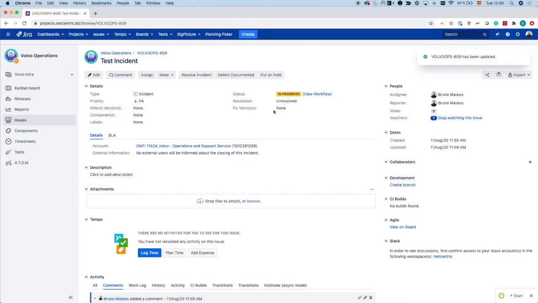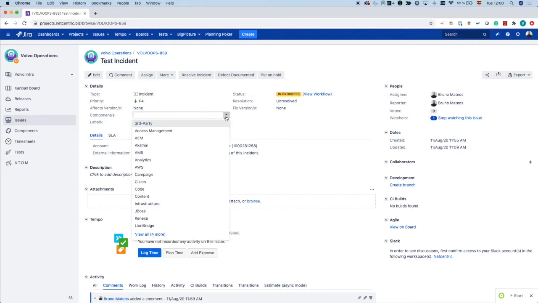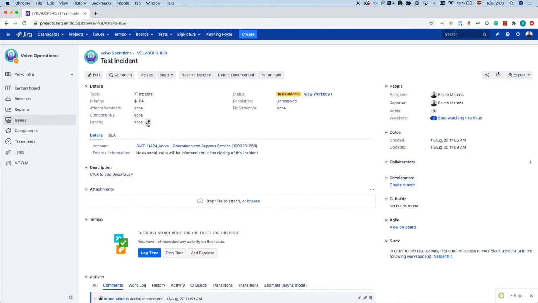We can then create an initial category for the ticket by using the label and component fields. The way to categorize incidents depends on the project you are working in. Each project uses different components and labels to help with future tracking.